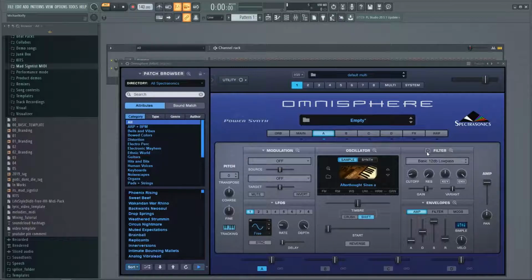So, there's all kinds of different stuff that you can do right here. You got your attack, decay, sustain, release, adjusting these different envelope options. You've got filters, you got modulations, you got LFOs. Now, the two main things that I will kind of tweak when I'm creating my own presets is the filter and the envelope, right?